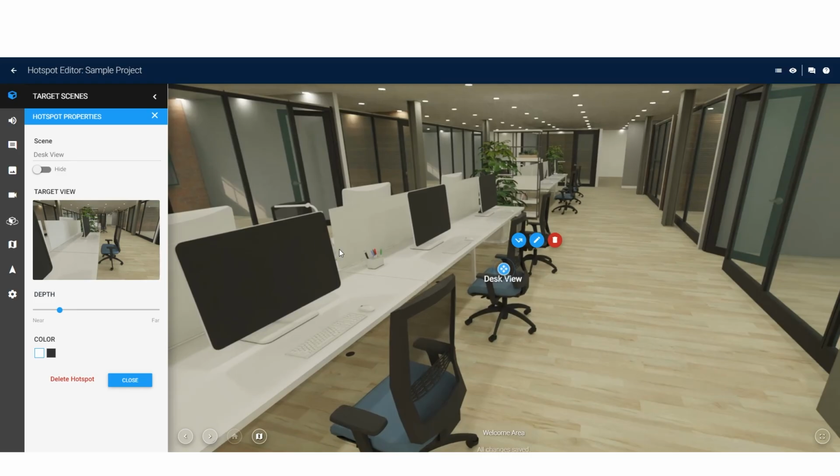Once I place my hotspot, I have a couple of customization options under the Properties panel. Here I can rename or hide my label altogether. I prefer shorter labels because I find they look better when viewing in virtual reality.